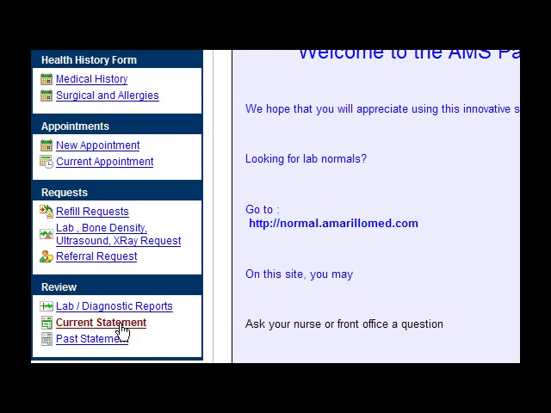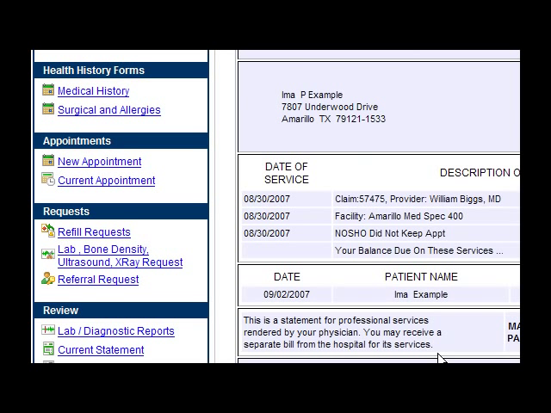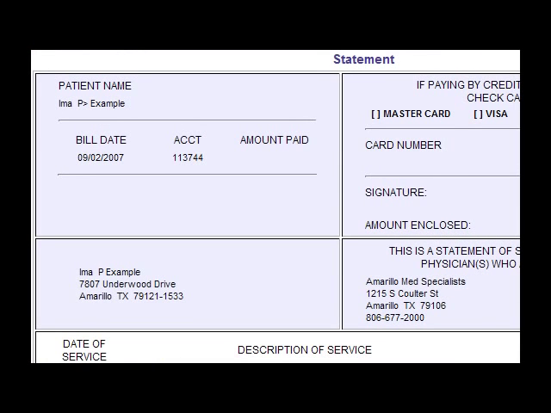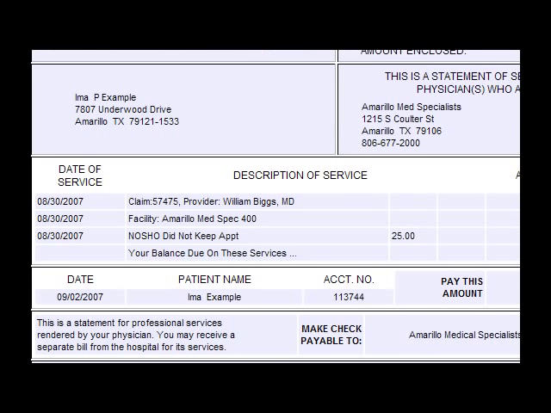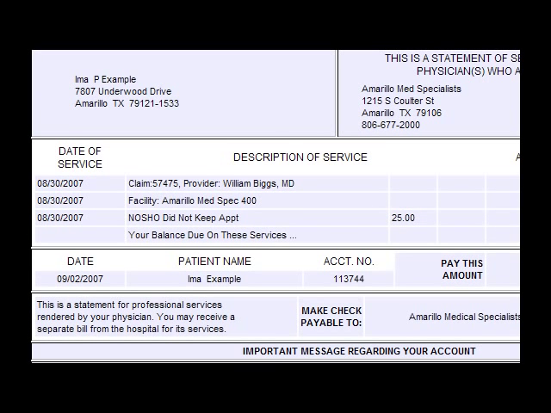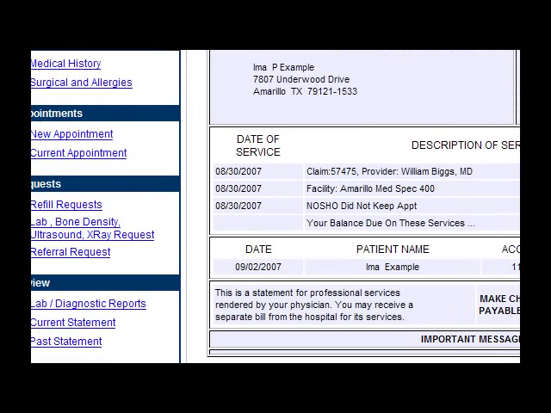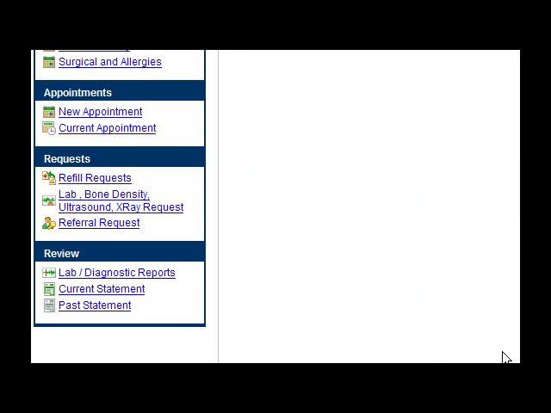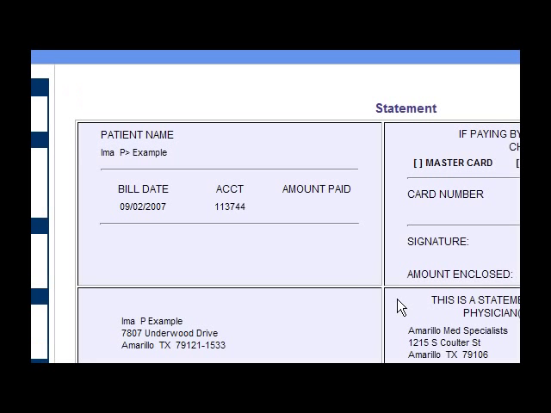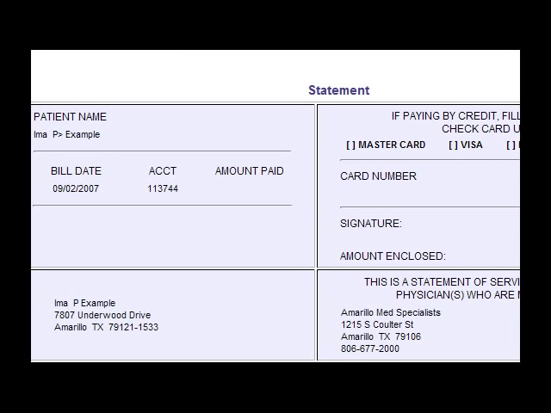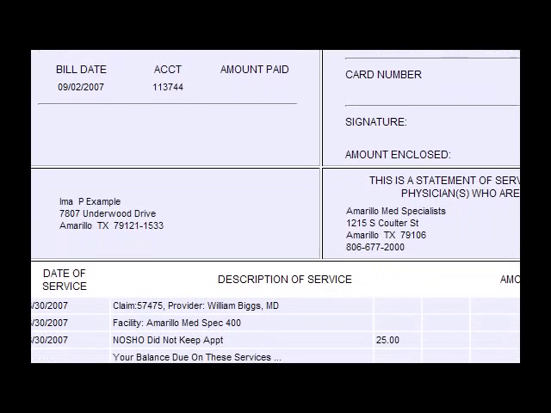Finally, let's look at the statements. We have our choice of current statements or past statements. Here's a current statement. This is the one that you received most recently in the mail. We can look at the exact line items, print it out and include it with a payment, or keep it for our tax records. If we want to look at an old statement, we simply go back, click on Past Statements, and it'll have all the statements that we've generated for you since we went electronic. We'll click on this old statement here, and again, this allows us to print it out or simply look at it.